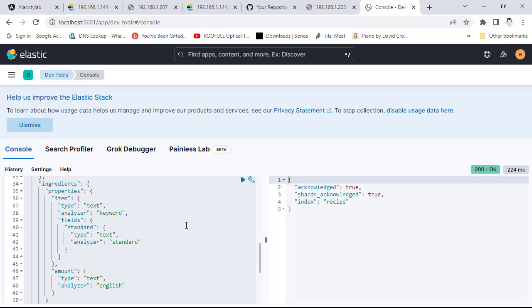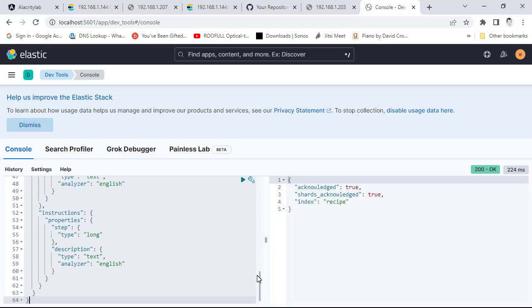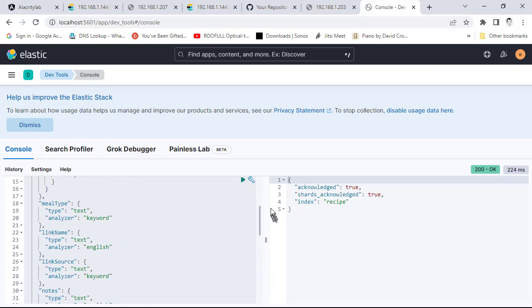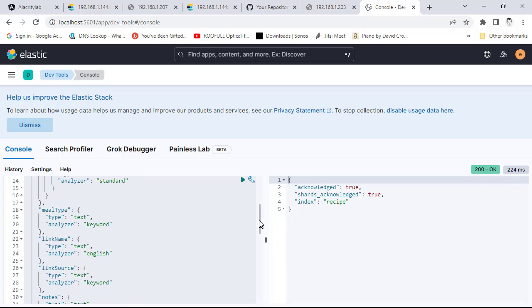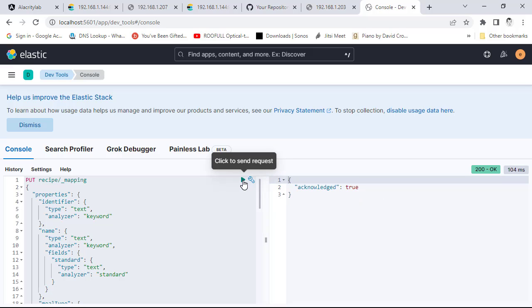Ingredients is going to be actually a collection, a list of items. So this is how you create a list. It's sort of like a sub list within here, and instructions is also a list. So that's kind of different than the way you set this up. Now I just hit this and acknowledge true. So now we've got our recipes index defined, and we can start putting in records. And I have some predefined recipes that I'll show you how you can load using a batch mode.